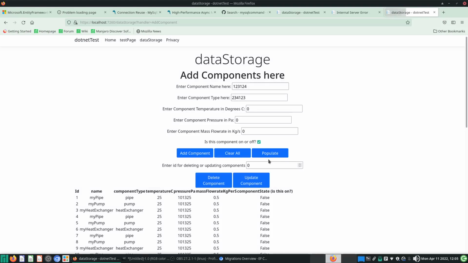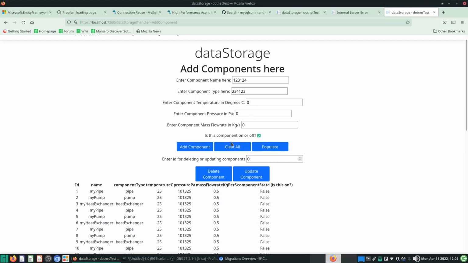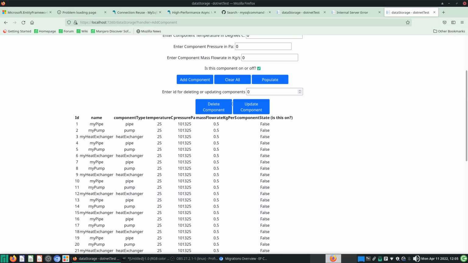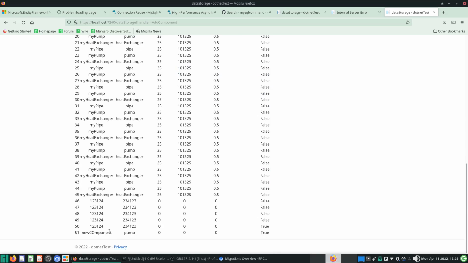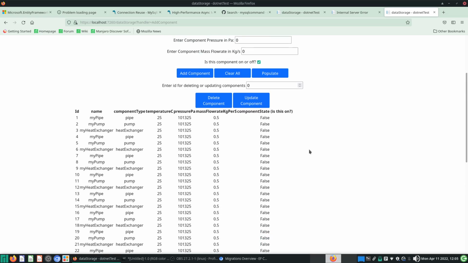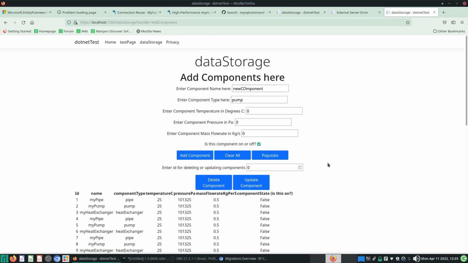Okay, let's resend. Okay, so now we add a component. I'll say this is a new component. This is a pump. Okay, if I add component, I say this thing is on, and you can see new component pump. This thing is true. So now we have added a new boolean form right here.